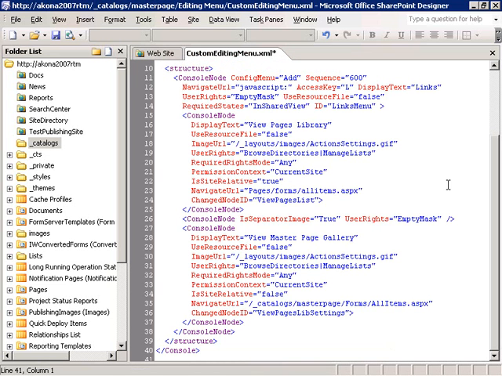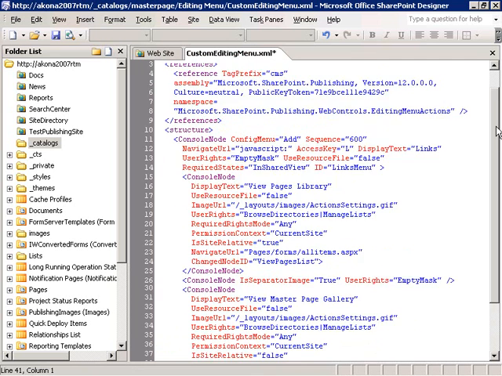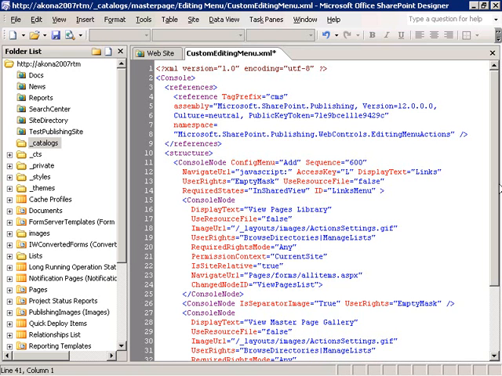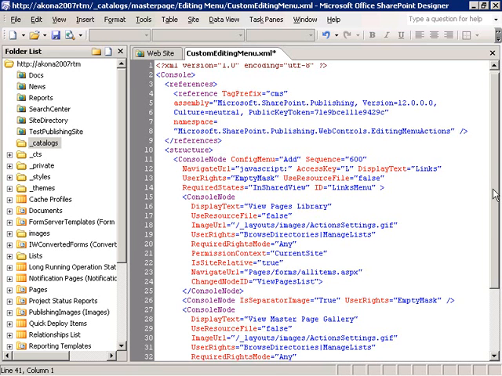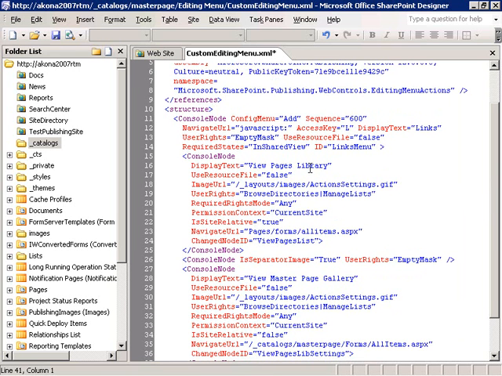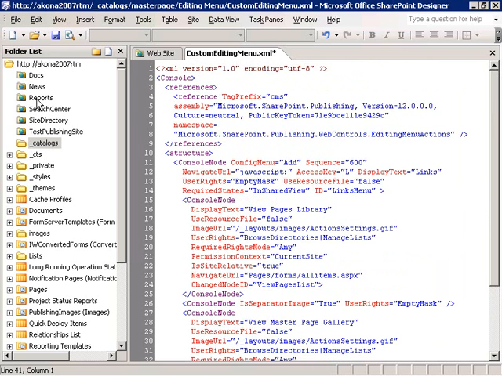So the markup in here will be used by the page editing toolbar to determine how to customize the page editing menu. What we're doing in here is we've added some markup that's going to add a top level links menu item, and under that links menu item we're going to have a view pages library item that will take us to the pages library, and a view master page gallery item that will take us to the master page gallery. So I'm going to go ahead now and save my changes.